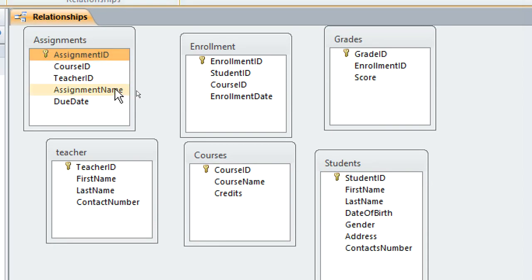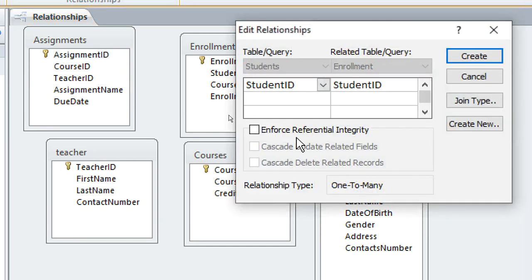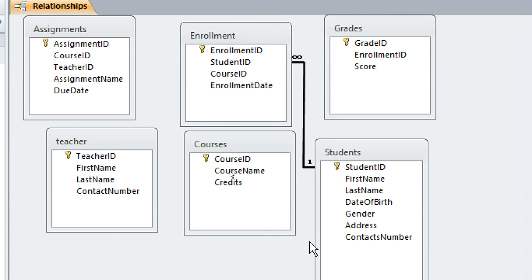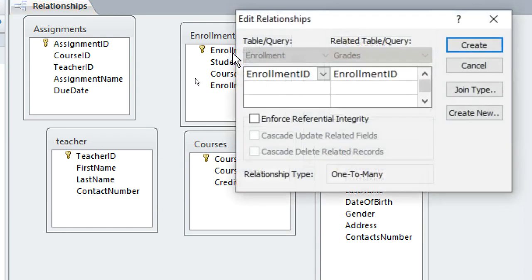Now we have the students table, this one here. So you have the student ID, you take it to where the student ID is there. You see there is a one-to-many relationship. So you can just do that. Then again, we have the grade. We need to have the course ID. Here we have the enrollment. Take it to enrollment ID.